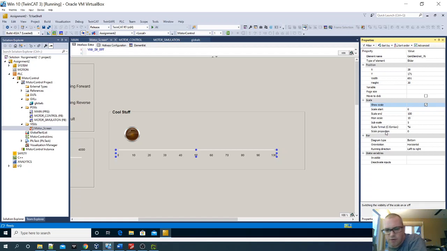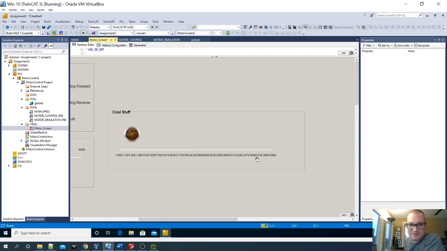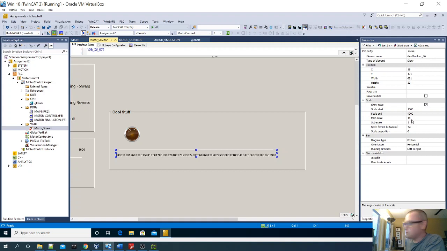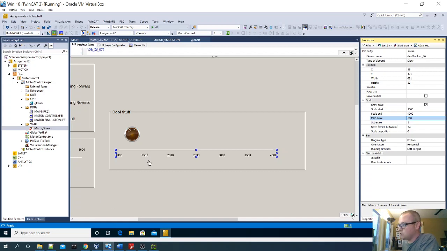Now I want this to go, in my case, I did 1 second to 4 seconds, but we're in milliseconds, so that's 1,000 to 4,000. So I went in here and I said 1,000, and scale end, I said 4,000. All right, now it looks crazy because we have our main scale set to 10. So let's change that to say 500. Now it's only going to show me in increments of 500. The subscale, as far as I can tell, doesn't show up. I don't know what this is, so just leave it. Maybe you can figure out how to make it show up, but I gave up. This is good enough for our purposes.